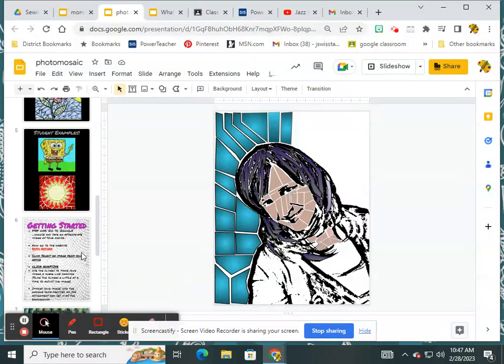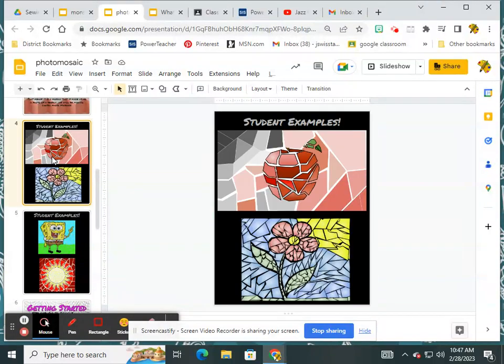And of course, let me just quickly show you a couple of the examples from other cycles. There are some great examples. And of course, there are the examples in our classroom that you can take a look at that I have displayed.